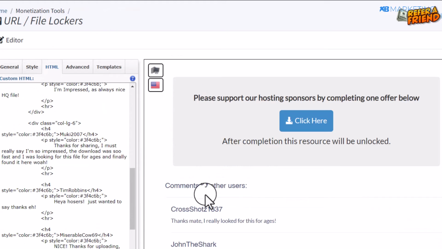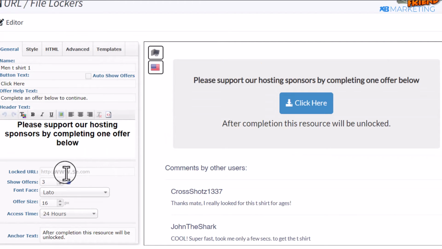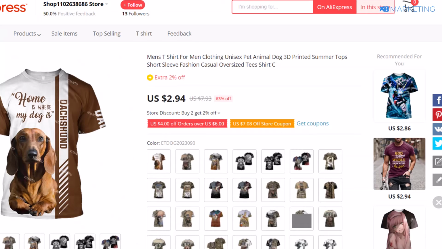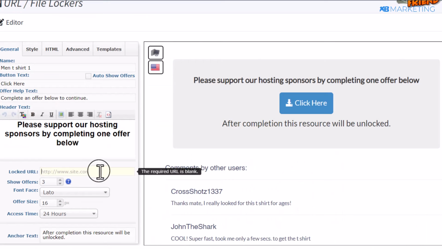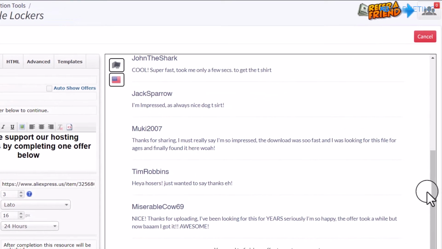Now the final thing you want to do is to edit these comments right here. Basically you want to make sure for the logged URL, you go over to AliExpress and copy the link to that product. Once you copy the link, you want to paste in the link in this box right here. Okay, so once you've done this and you've edited all these comments to make them look legit, all you need to do from here is to click on save.